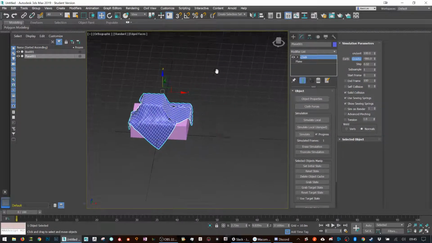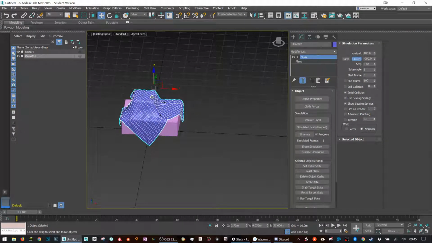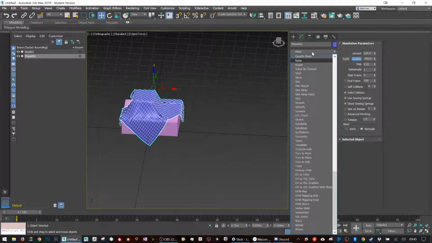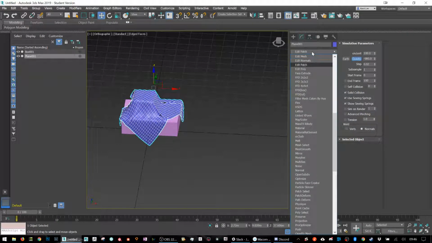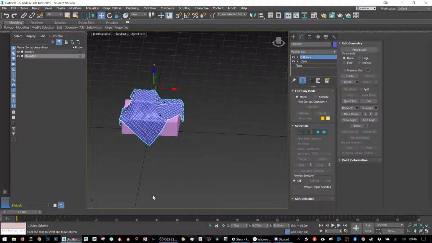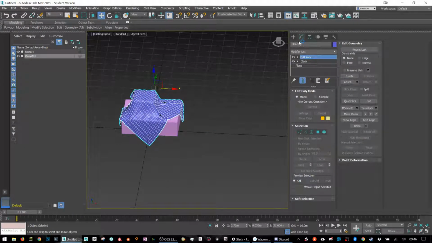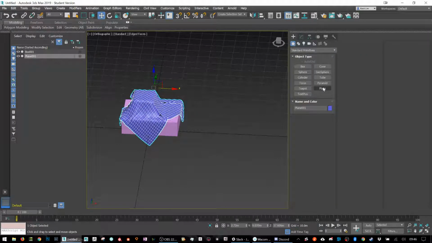Alright, so when I'm finished though, I can't just export this, by the way. I need to convert this to editable poly. So edit poly. And now I can export that. I need to make sure it's an edit poly, otherwise it'll reset the simulation. So if I do that now, I can bring that into Unity or whatever. But then it acts like a normal polygon. It just looks like cloth, but it acts like a normal one. Let me do a curtain thingy.